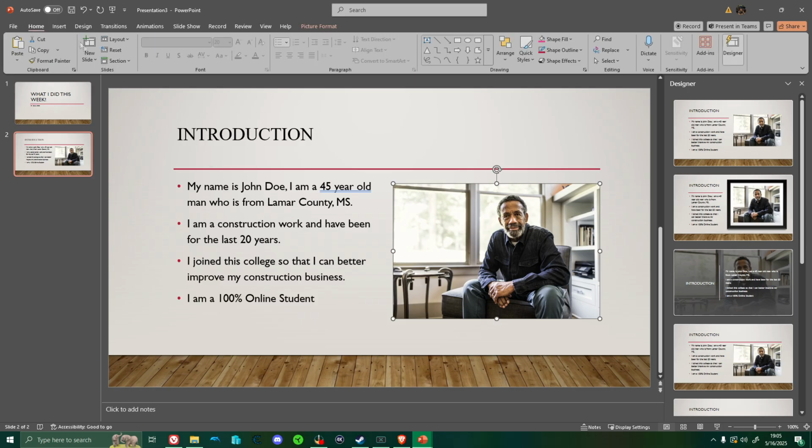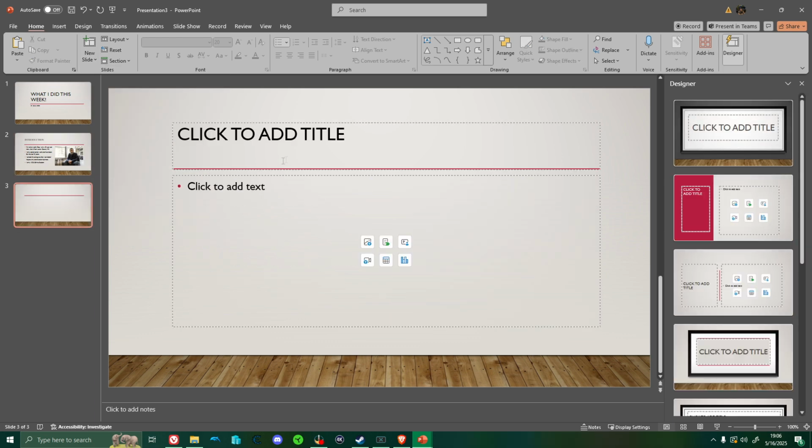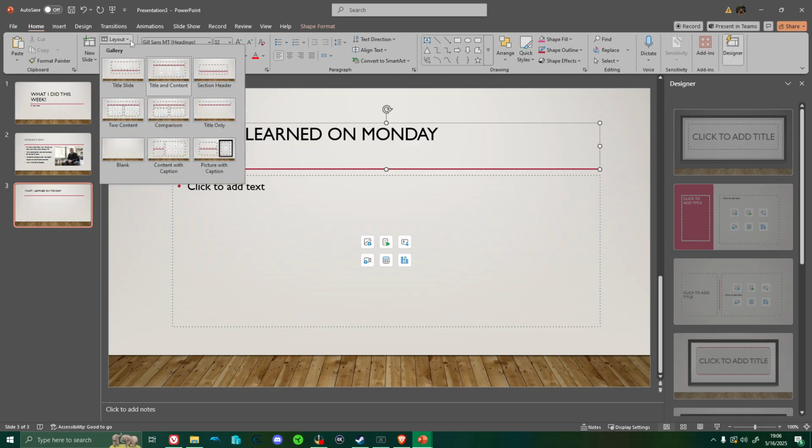All right, so now we're going to go back to Home and go to New Slide. From New Slide, this time we're going to go to title and content. What I learned this week. What I learned on Monday. Actually, I don't like this layout. For this particular type of slide, we're going to do a content with caption.